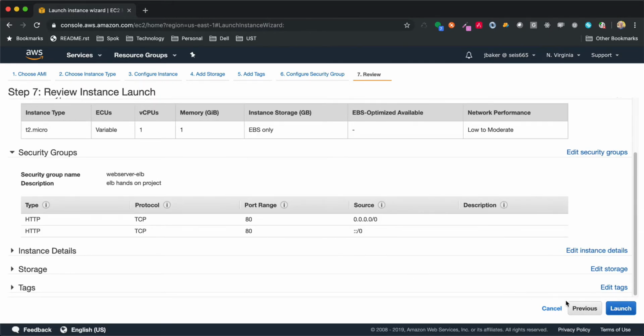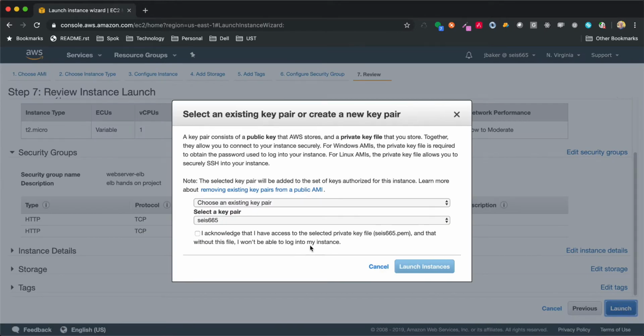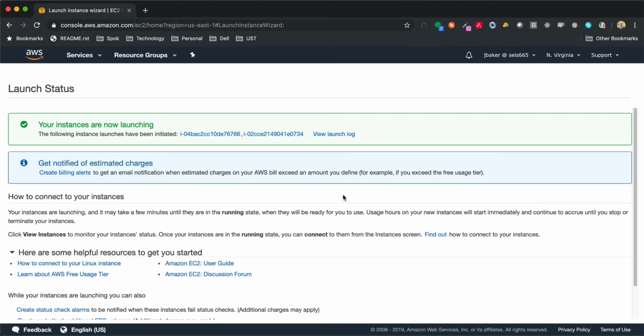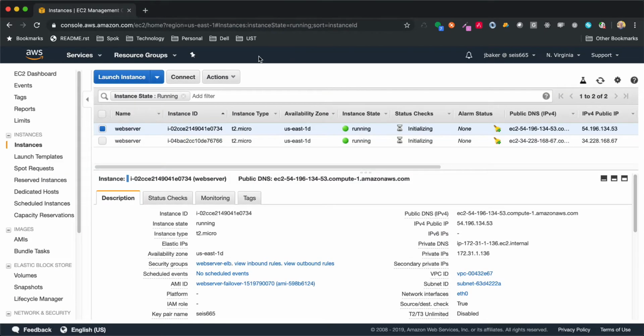I will go ahead and launch these instances, specify an existing key pair, launch instances. And at this point, I'll pause the video just to wait for those instances to launch. Okay, my two EC2 instances are now running.